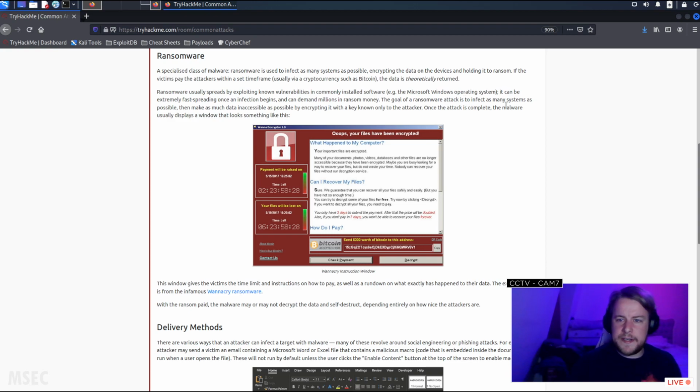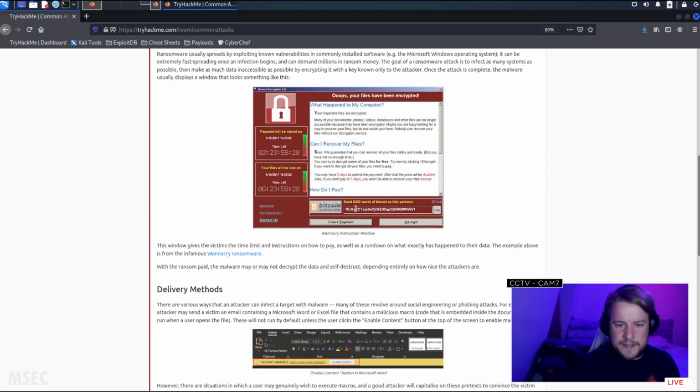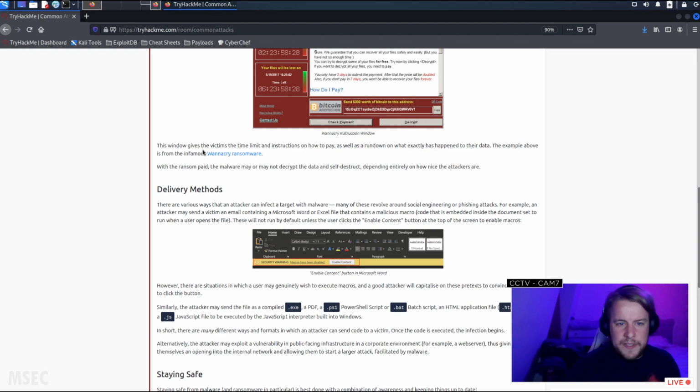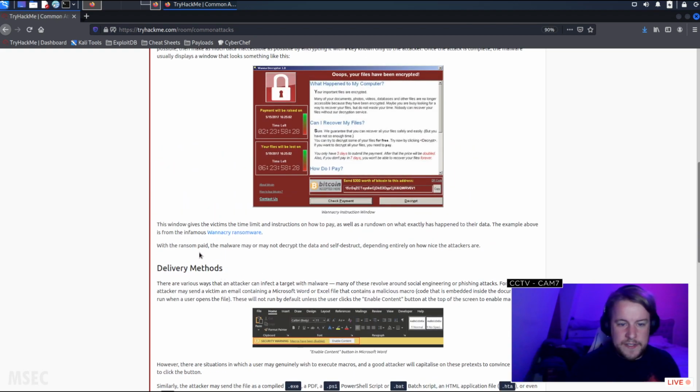The goal of the ransomware attack is to infect as many systems as possible, then make as much data inaccessible as possible by encrypting it with a key known only to the attacker. Once the attack is complete, the malware usually displays a window that looks something like this. It's just the WannaCry one. The window gives the victims a time limit and instruction on how to pay, as well as a rundown on what exactly happened to their data. The example is from the infamous WannaCry ransomware. With the ransom paid, the malware may or may not decrypt the data and self-destruct, depending entirely on how nice the attackers are.